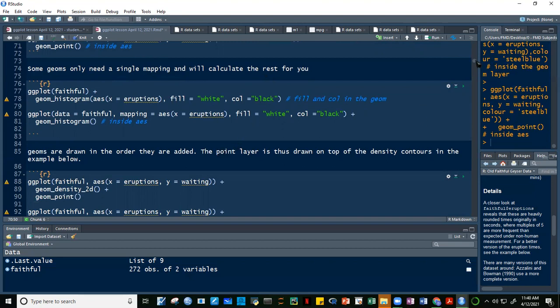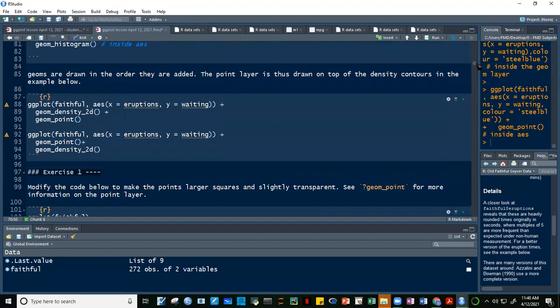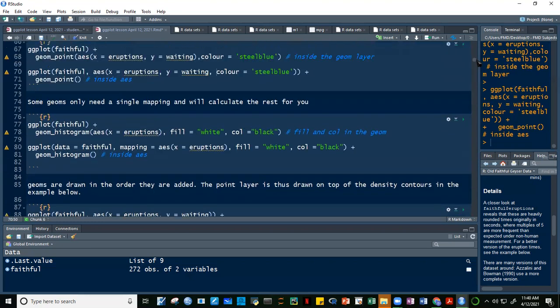Nasabi ko na ba to? Sorry, kasi notice ko kanina may umuulit. Okay, so let's take a look at this, guys. Again, you have the object faithful. And then dito pinasok natin yung fill at saka color, these are aesthetics, sa geometric object. Yung isa naman, so dinidistinguish natin to, pinasok natin yung fill at saka yung color doon sa loob ng mapping. Okay? So let's see what's the difference.